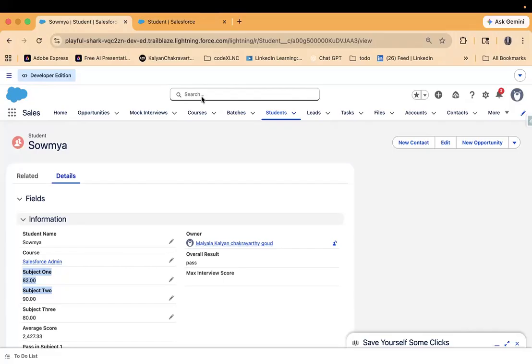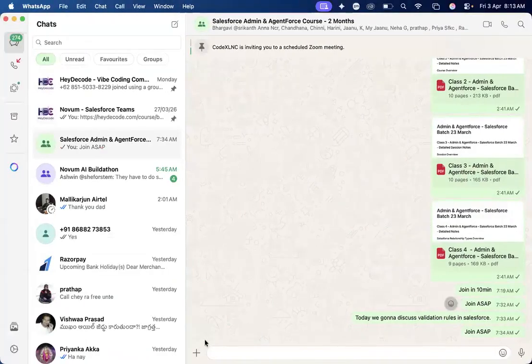Definitely, every organization will have multiple fields, and every field should have a control. That control you can have by using validation rules. Okay, got it? Yes.